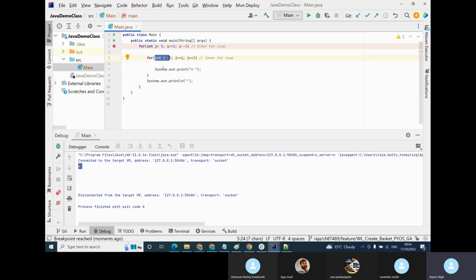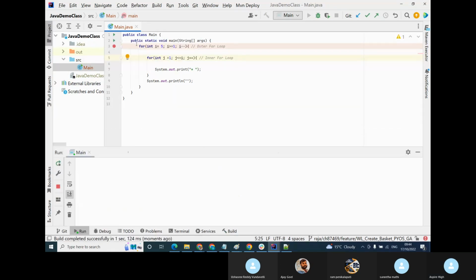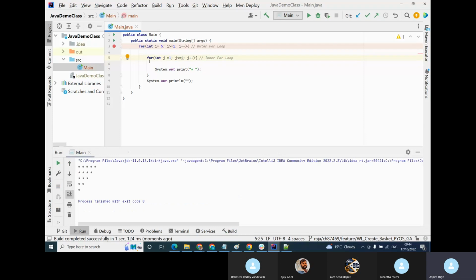So based on debugging, we understood that this condition is wrong. So what should we do? We should keep 1. Then it will print. So we'll understand where we have written the wrong condition by debugging it.